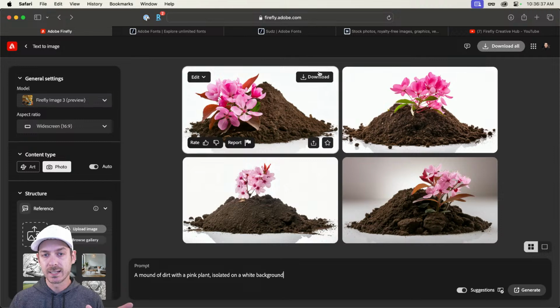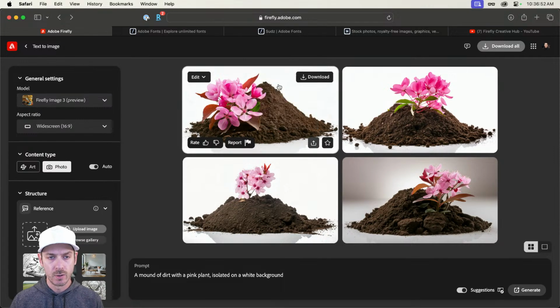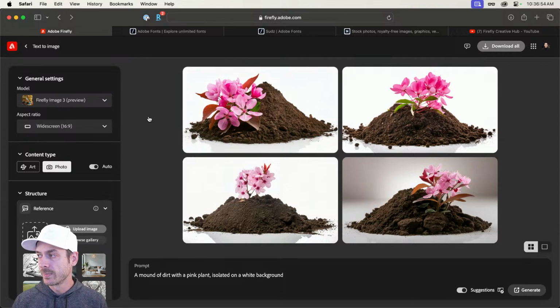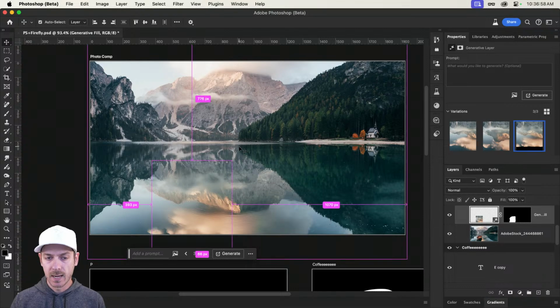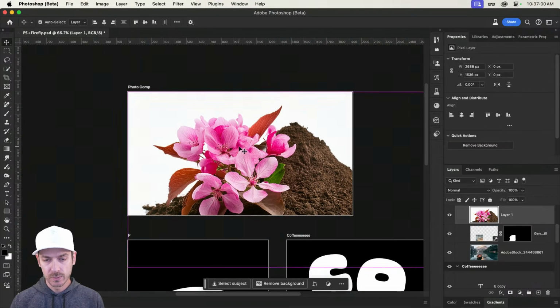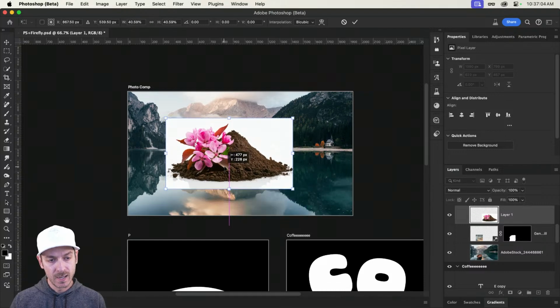What I can do now is either download it directly to my computer, or I can click on the share icon here. I can copy a link to the image. I can copy the image to my clipboard, which I'm going to do, or you can also save it to your Creative Cloud library so it syncs with Photoshop and Illustrator and Premiere and all that fun stuff. So I'm going to copy it to my clipboard, hop back over to Photoshop, and paste. Now it's quite large, so I'm going to make it smaller. And I might want to position it somewhere here.